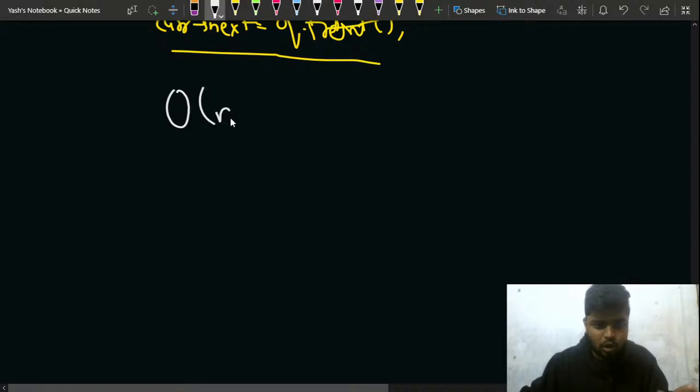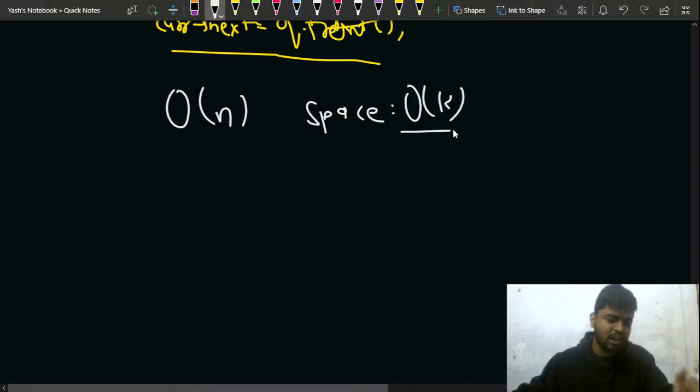The time complexity is order of n, but the space complexity for this approach is something like order of k, that is the maximum number of nodes at the particular level, right? Or you can say order of n only, something like that. How can we optimize this space?